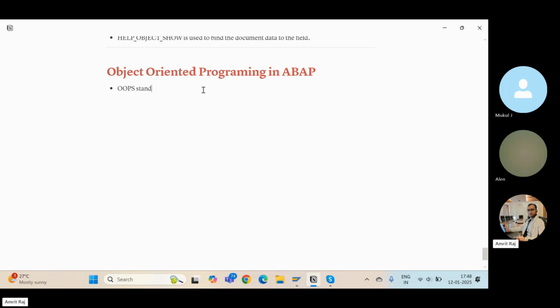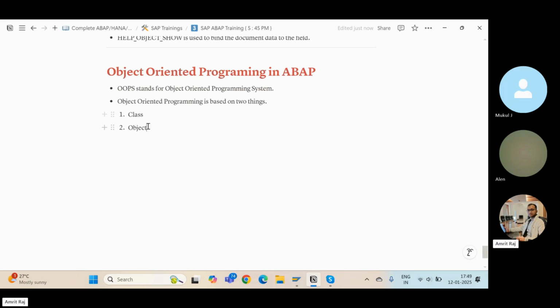OOPS stands for Object Oriented Programming System. OOPS, or Object Oriented Programming, is based on two things: classes and objects. First is class. Second one is your object. It is based on two things, classes and objects.